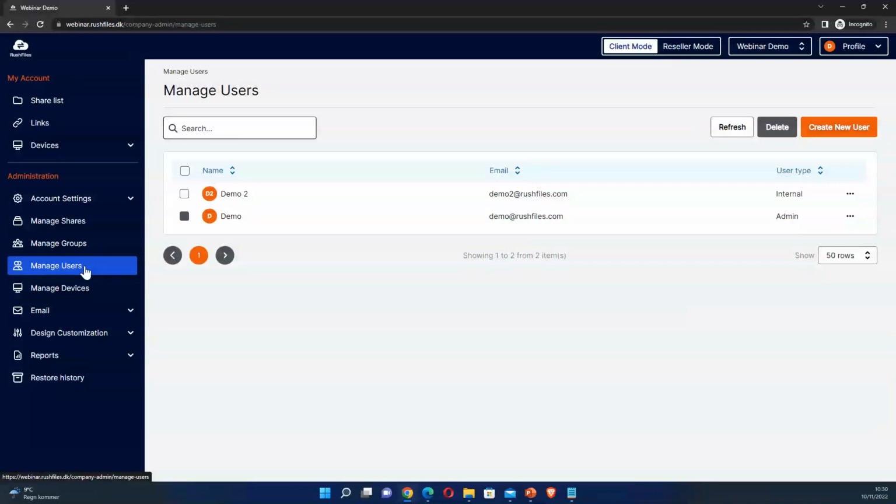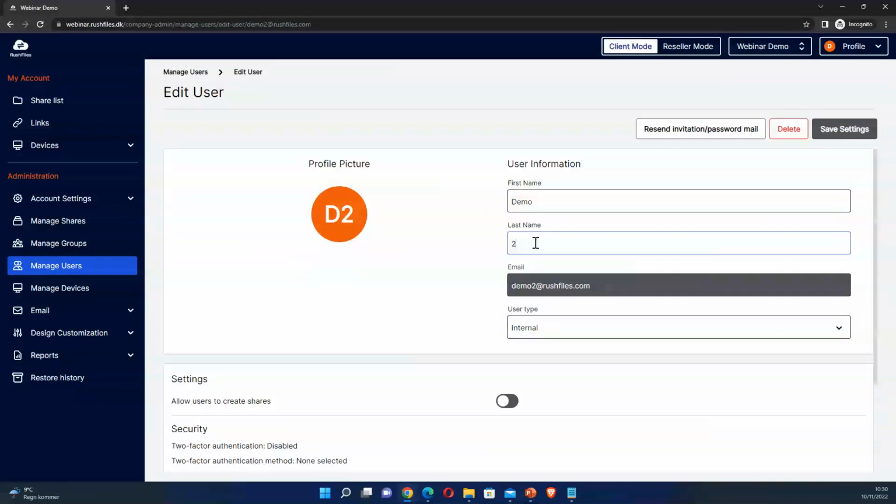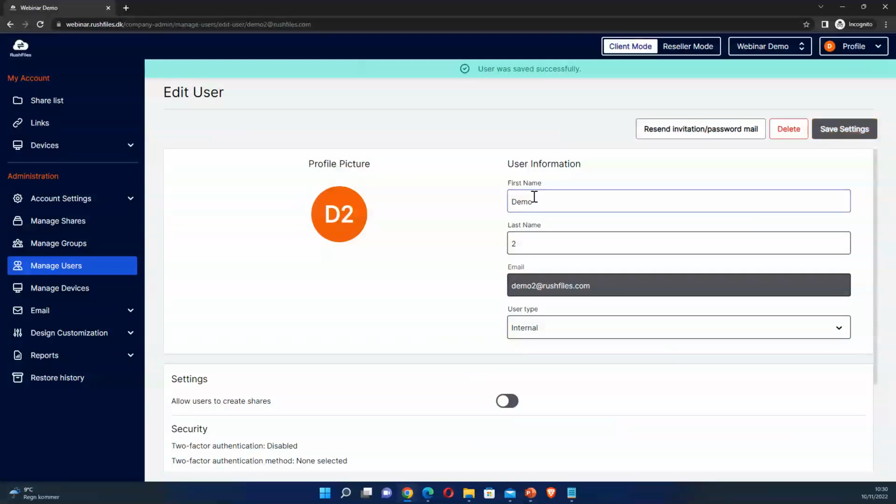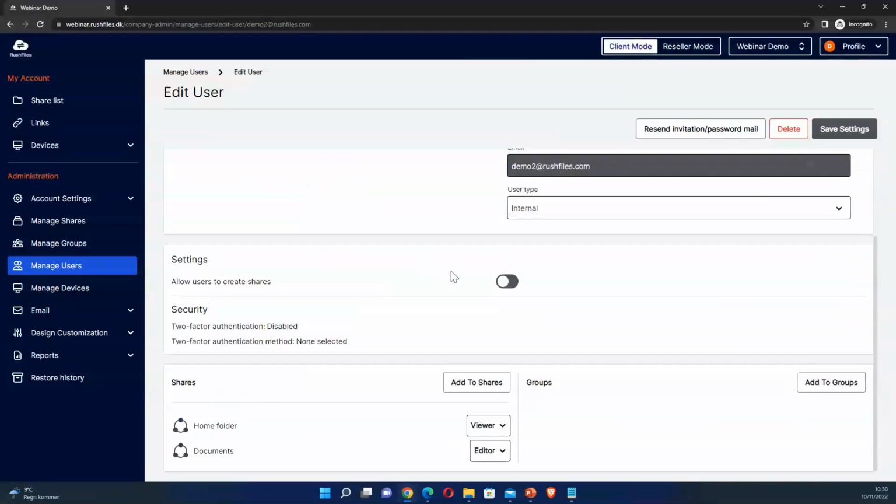The manage users is also largely unchanged. One new feature or improvement here is that now admins have the ability to change the name of their users, which might come in handy. Maybe some users can't be bothered to change their name, and it falls to the admin to do this. Now they can do it easily. And of course, users can be added to shares and groups in this menu as well.